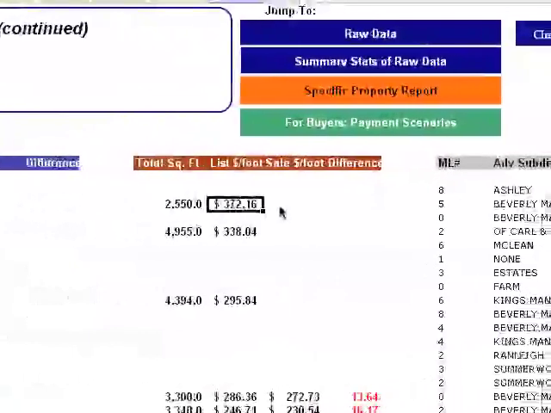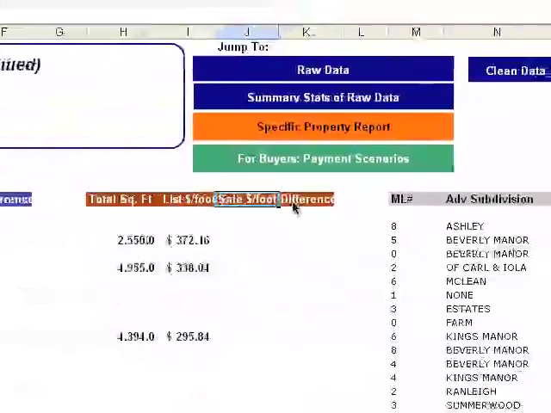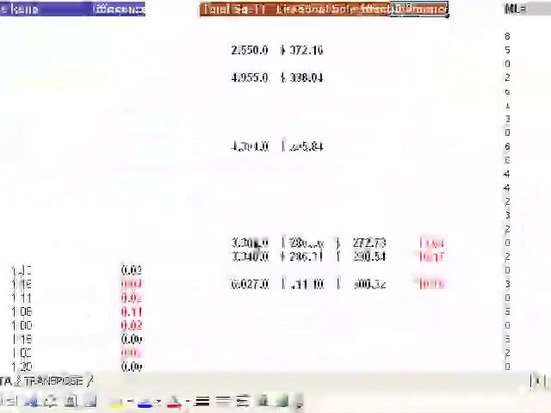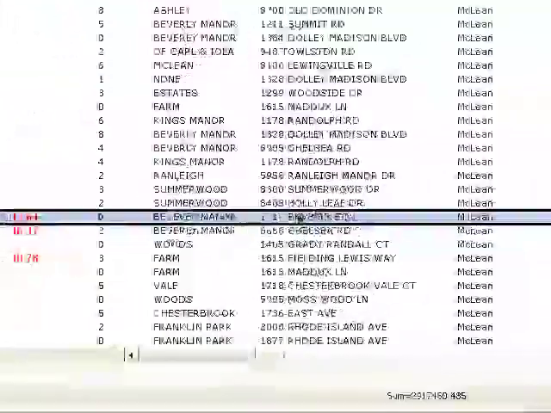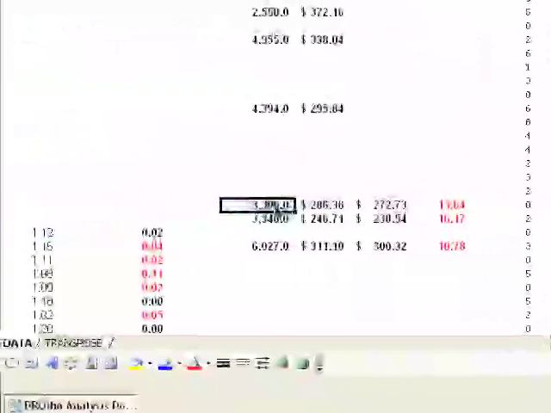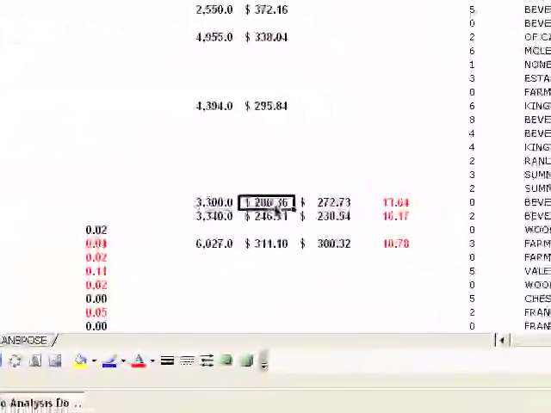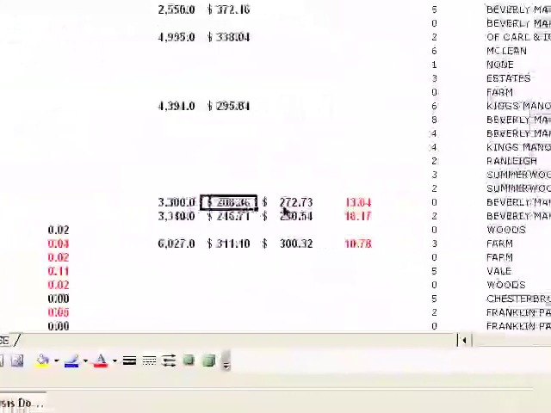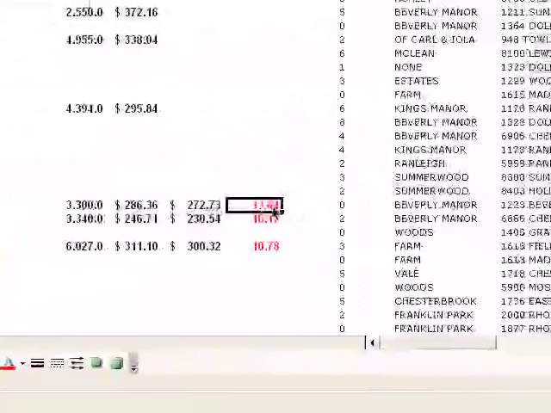If the property had sold, you would see a price per square foot for the sale numbers and a difference number. So for example, for this property down here, 1233 Beverly Road, this property has sold, and it sold for less than it listed for. How do I know that? Because it's a 3,300 square foot property. It was listed at $286 per square foot. It sold for $272 per square foot. So the difference is $13.64 less per square foot.